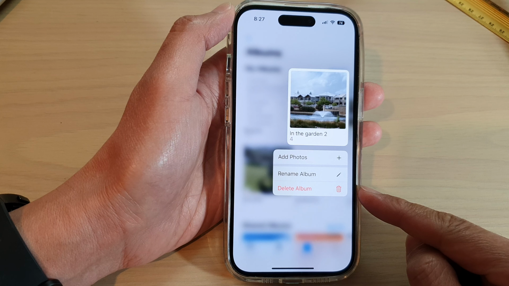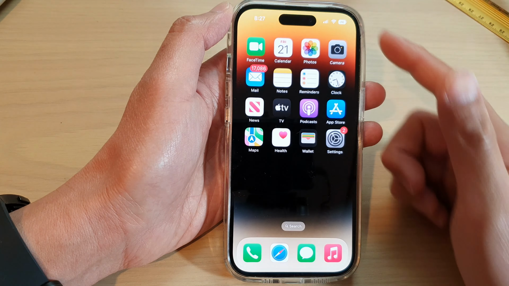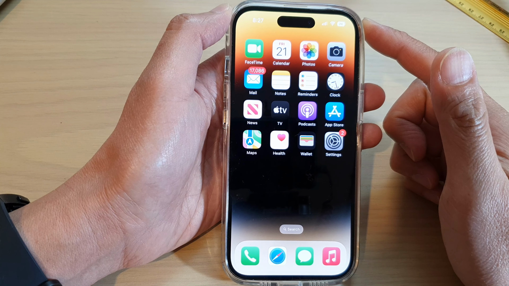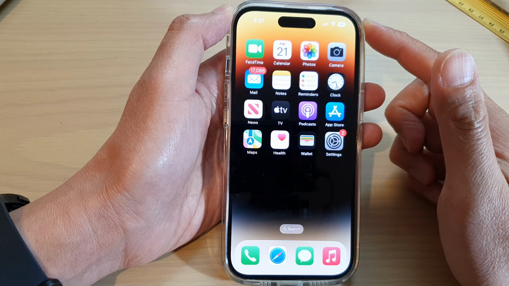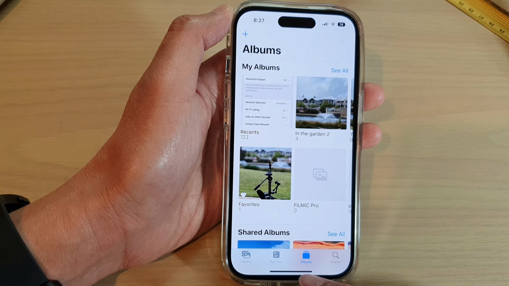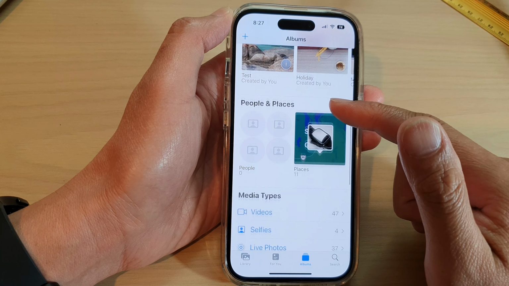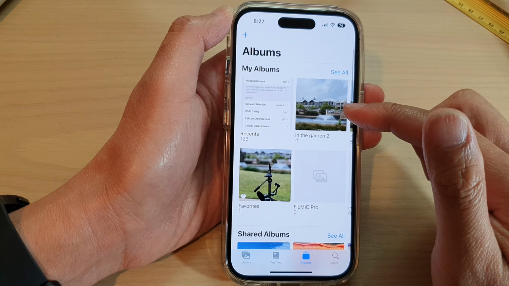In this video we're going to take a look at how you can delete a photo album on the iPhone 14 series. First, let's go back to the home screen by swiping up at the bottom of the screen. On the home screen, tap on Photos. In the Photos app at the bottom here, tap on Albums. Then we go down the list here and select an album that you want to delete.